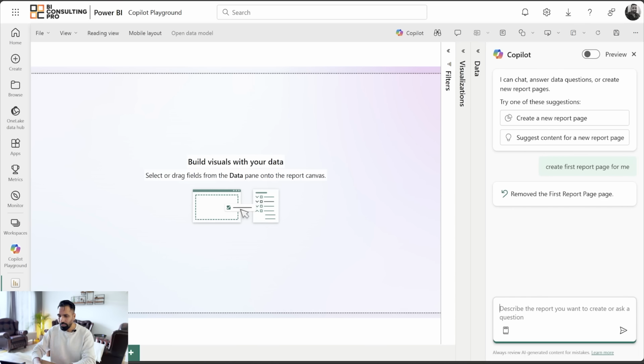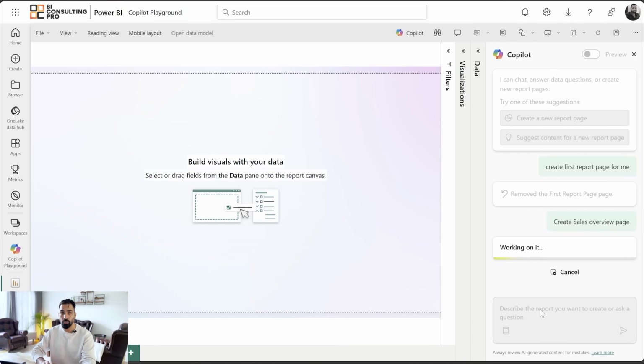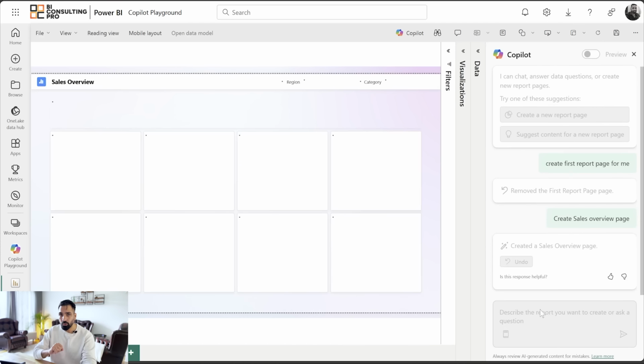Rather than that, I'm going to write here, create sales overview page. And now it's going to generate a sales overview page for you. You can also edit that. But here is a quick tip for you. If you are trying to add filters or certain functionality such as drill through, etc., Copilot cannot do it for you.